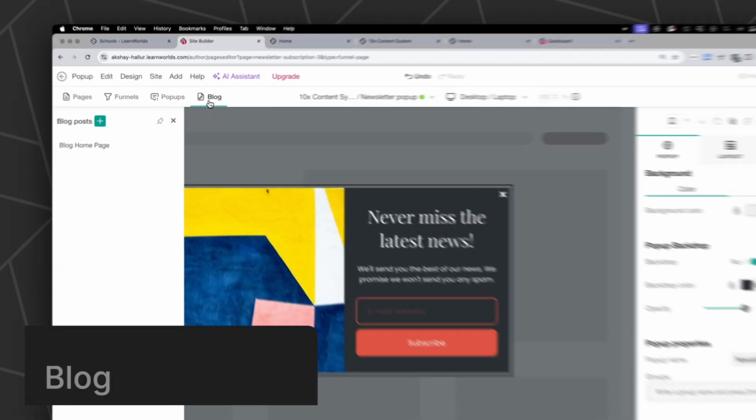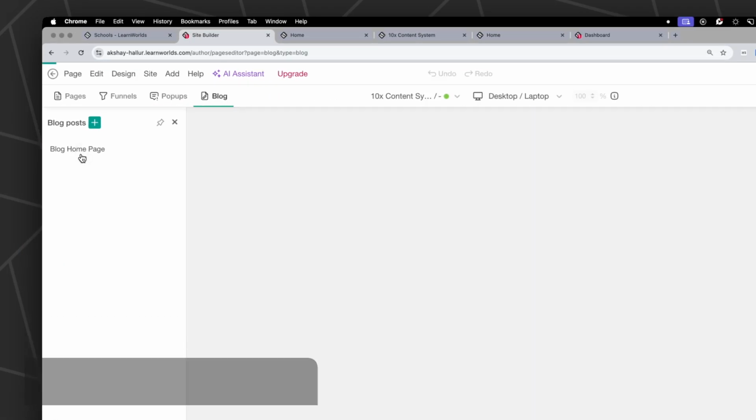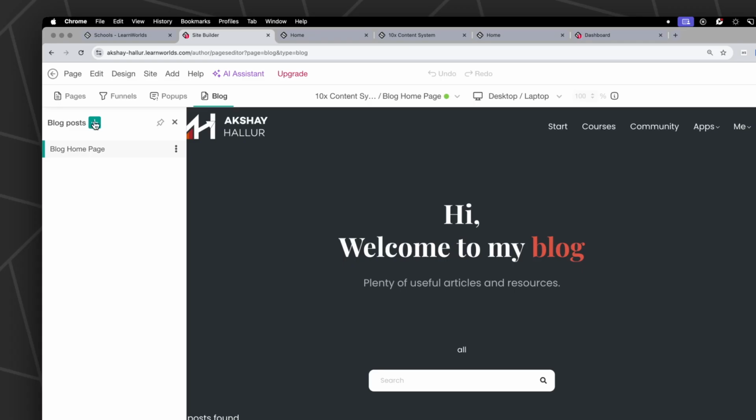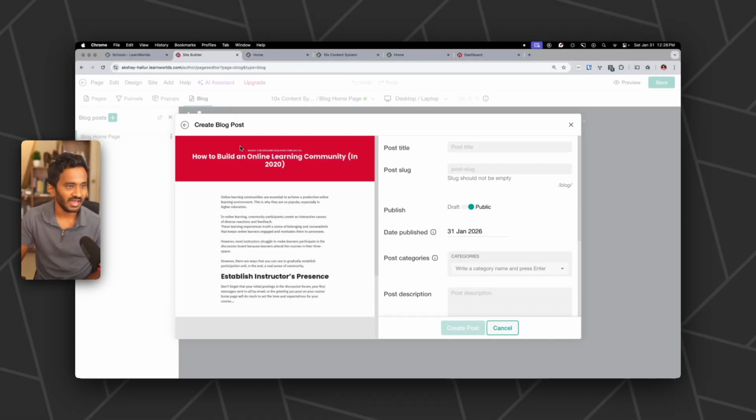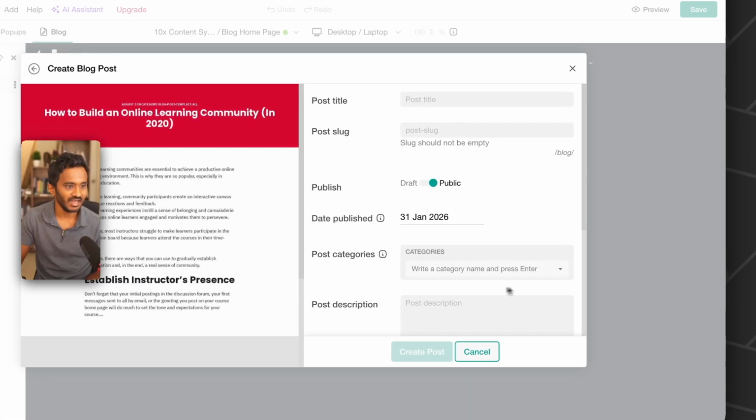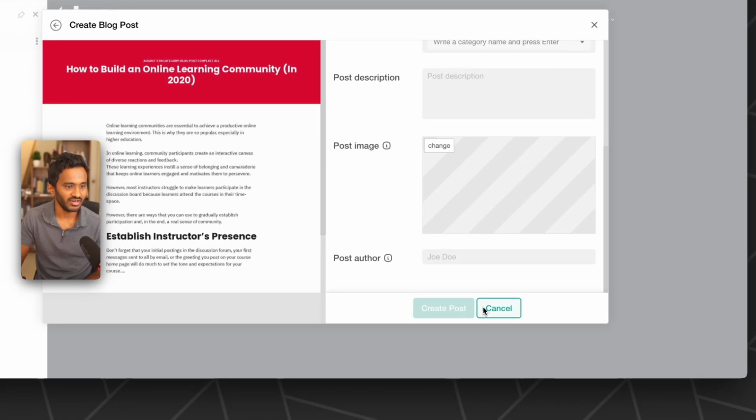Apart from this, you have blog functionality as well. You have this blog homepage on which you can create your blog posts. I can enter the post title, the slug, categories, post description, and create a new post if I want. And also, LearnWorlds comes with the ability for you to create your own community to interact with your students.